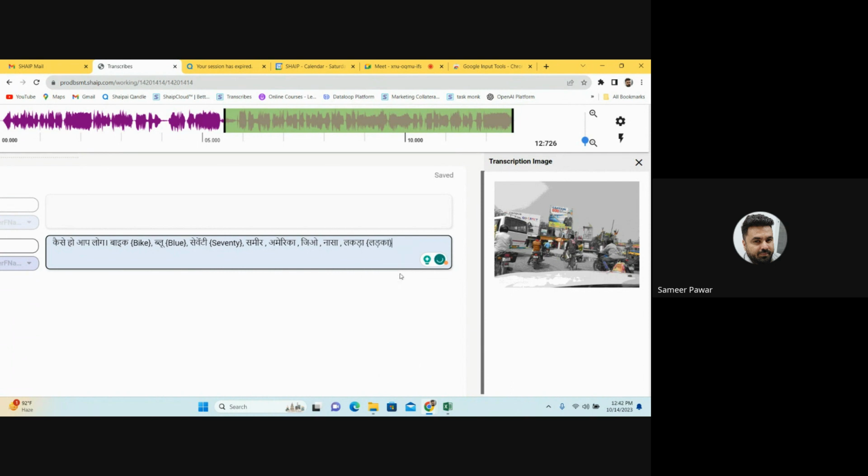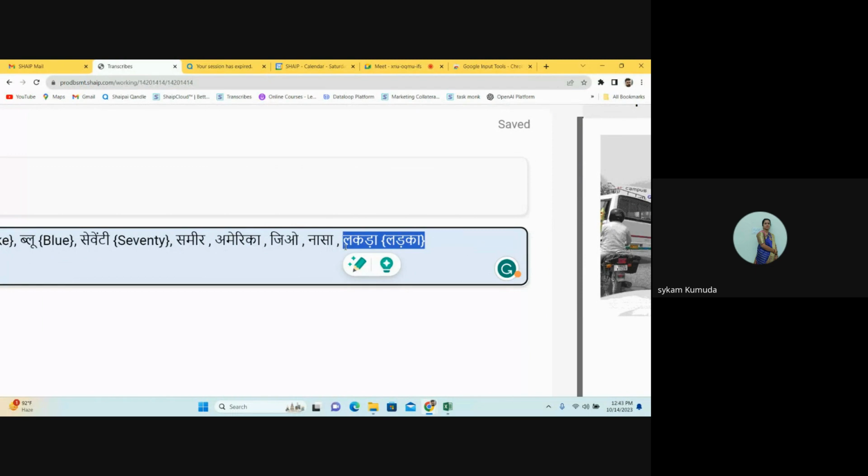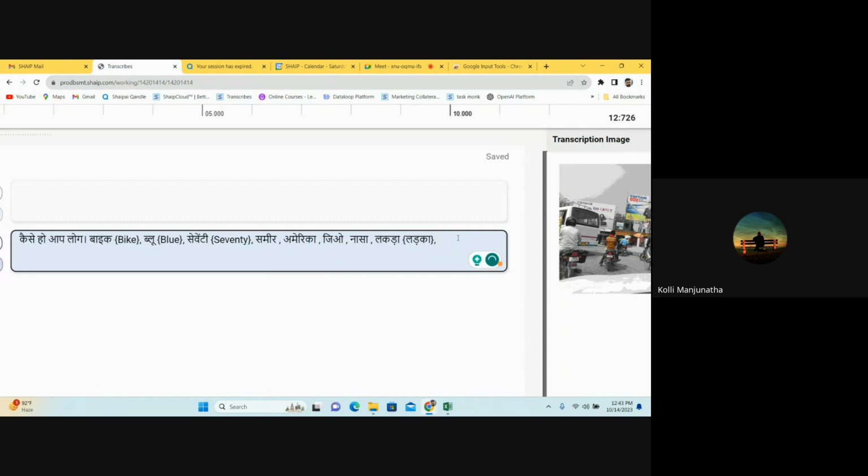But this is only for regional words, not for English. Understood what I'm trying to say over here? Yes. So, for example, any Telugu word mispronounced, first you will type the mispronounced word and then in curly bracket the correct word. Okay. In the same regional language.